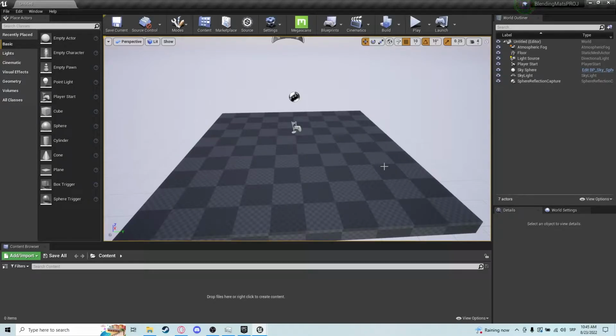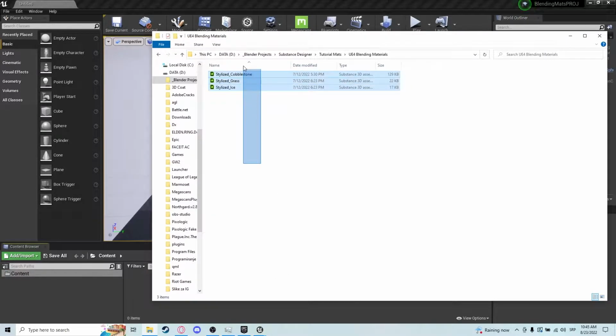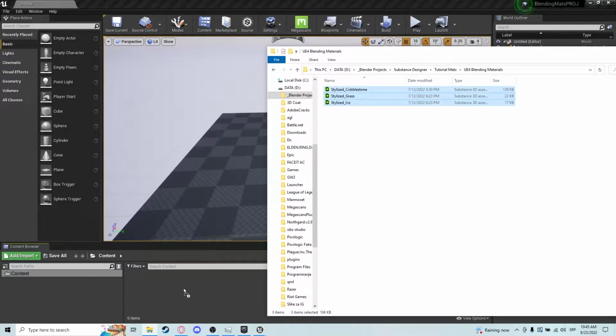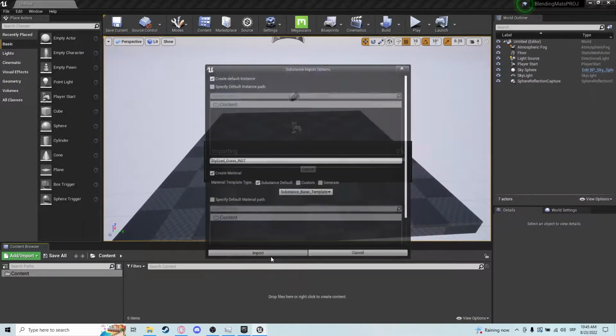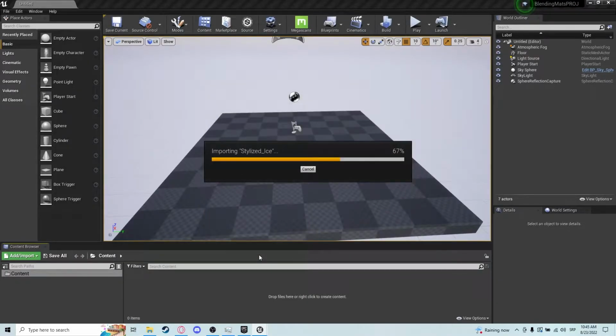Today I'll be showing you how to set up easy blending materials inside Unreal Engine 4. So let's begin. First things first is I want to import my three materials that I'll be using. And here they are. I'm just gonna import all of them pretty much. There we go.